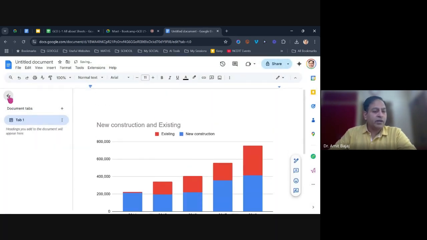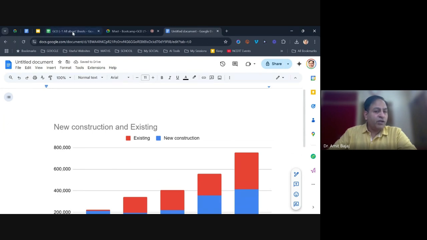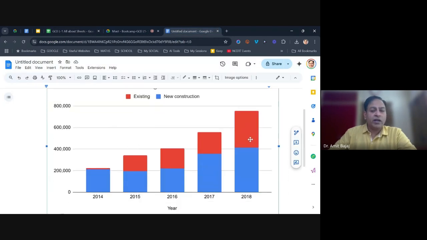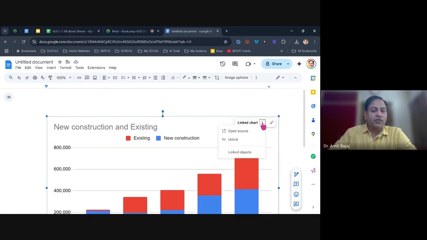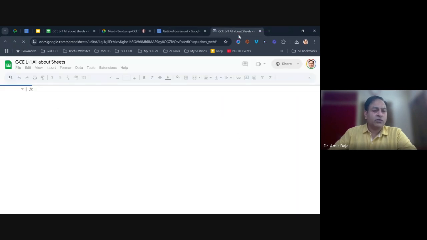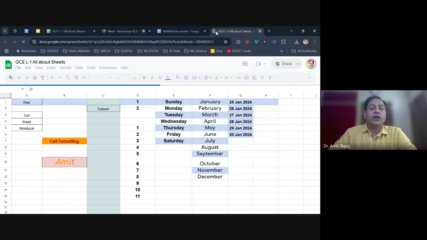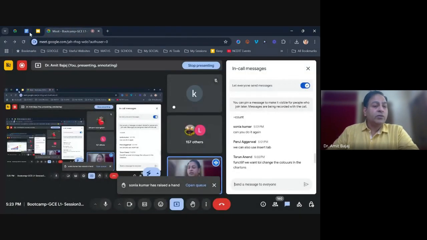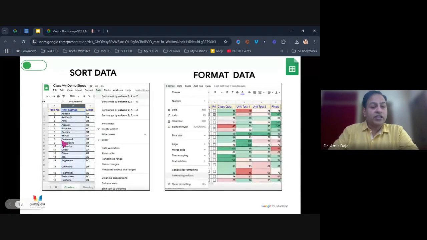Once I paste it over here, what is the benefit of that? If I make any changes in the data, the same will get reflected over here. I just need to refresh this, and I can see the source of this also. So you can always explore these later on. Now it is time to move on.